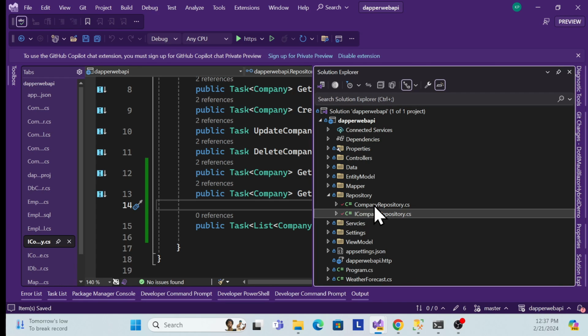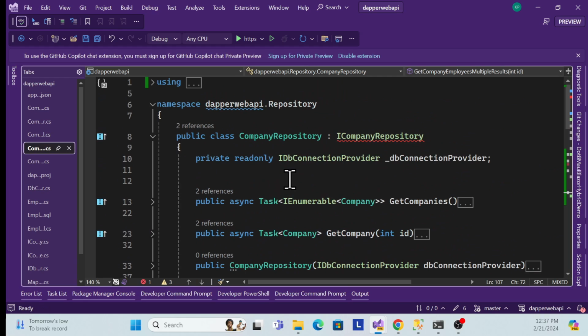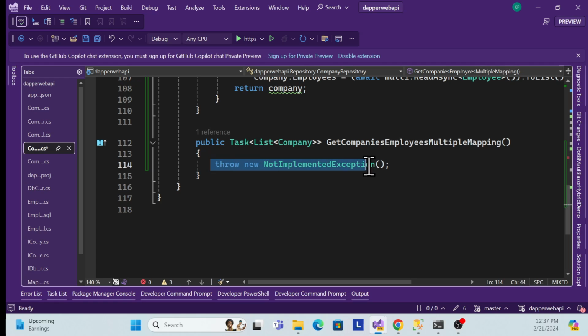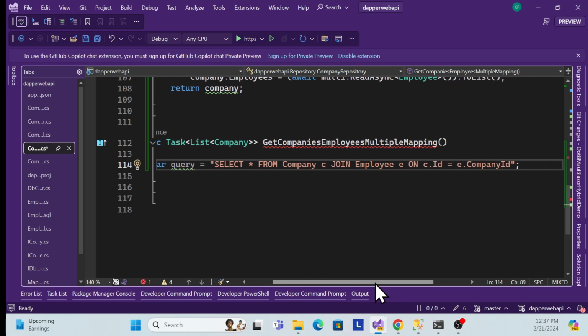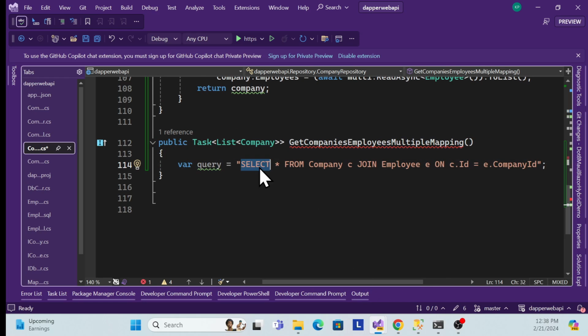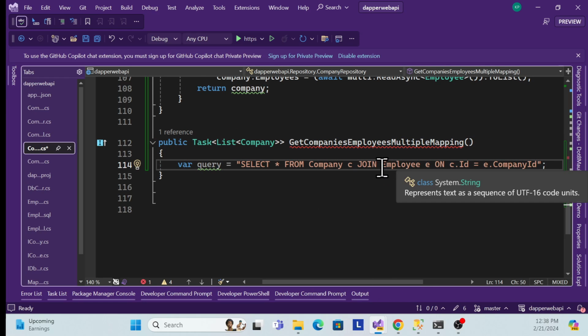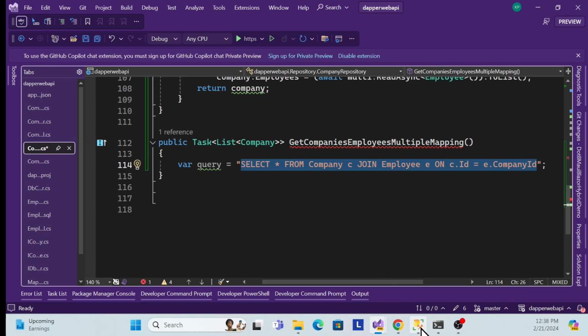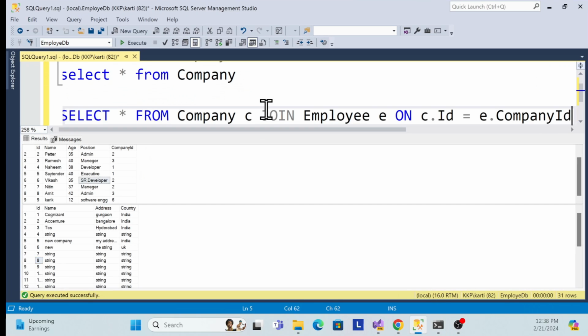Once it's done, let me go to that company repository. Here I simply implement using the inbuilt function, remove that, and implement our concrete class over here. First, I need to write a query which will return all the companies and their employees. This is a simple query, select star from company join employee on the company ID, and if I execute this query in our SQL DB, you will get all the data.